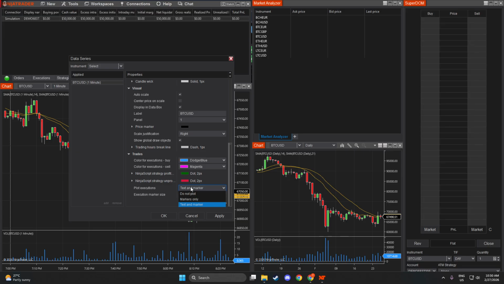By choosing Do Not Plot, you're telling NinjaTrader to stop drawing those markers on this chart only. This does not cancel trades, remove fills, or clear performance data. It simply hides the on-screen visual markers, so your price action, indicators, and levels are easier to read.